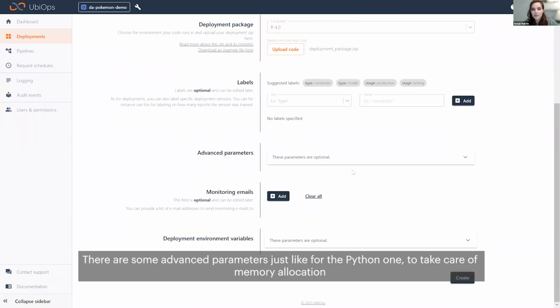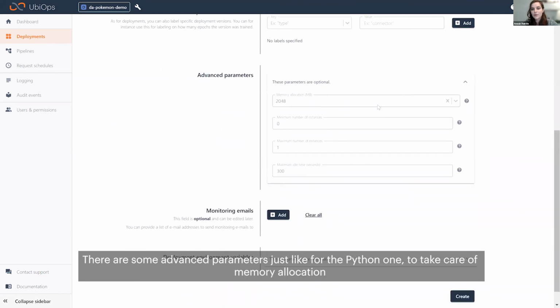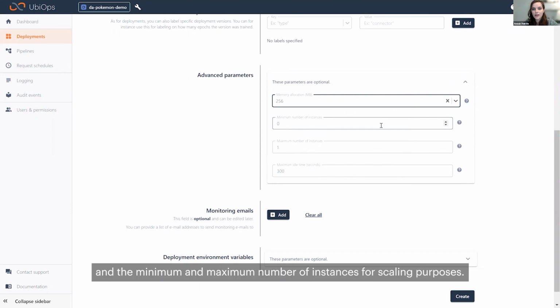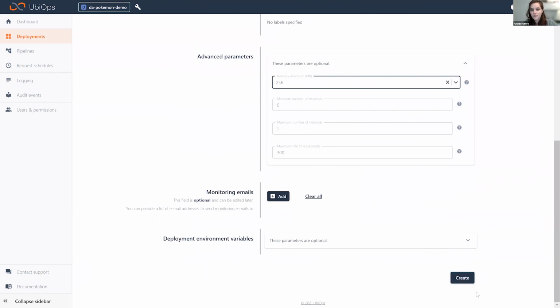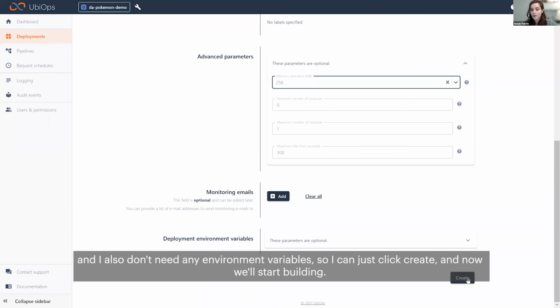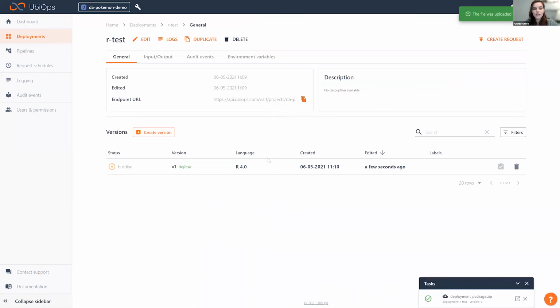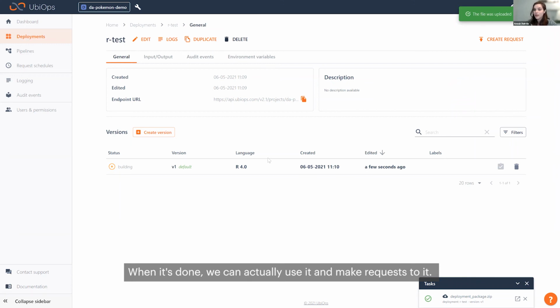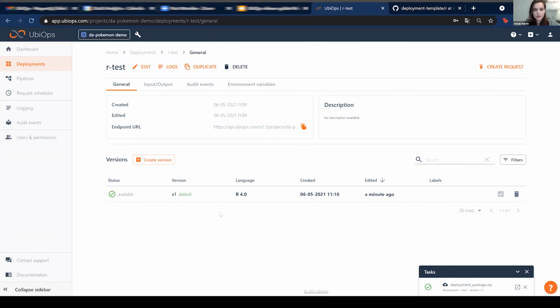There are some advanced parameters, just like for the Python one, to take care of memory allocation and the minimum and maximum number of instances for scaling purposes. Right now, I'll just leave it at the default values because that's perfectly fine. And I also don't need any environment variables. So I can just click create. And now it'll start building. And when it's done, we can actually use it and make requests to it. This one is done in the meantime.